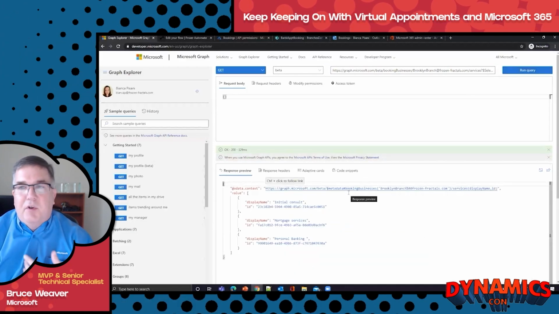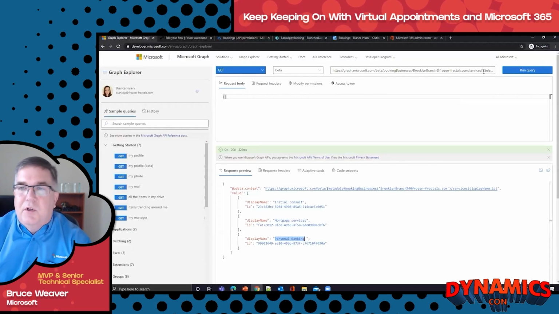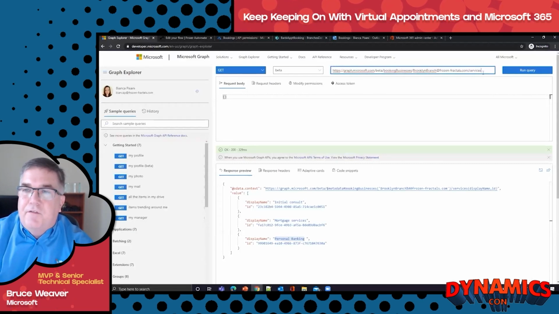And you can see now that I put a filter on it, it's a little bit easier for me to read. I can see I have three services. I have the initial consult service, which is default for any service that stands up. You can always delete it if you don't want it. But this is the mortgage services that Melissa created earlier, as well as personal banking. She created them through the UX and UI. I'm now able to inspect them, if you will, and see them through the graph.